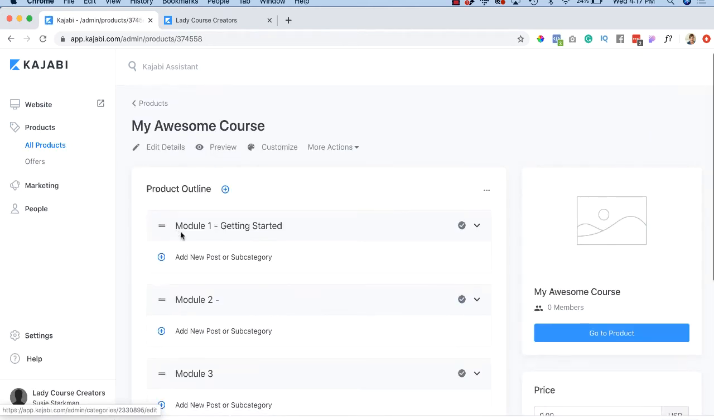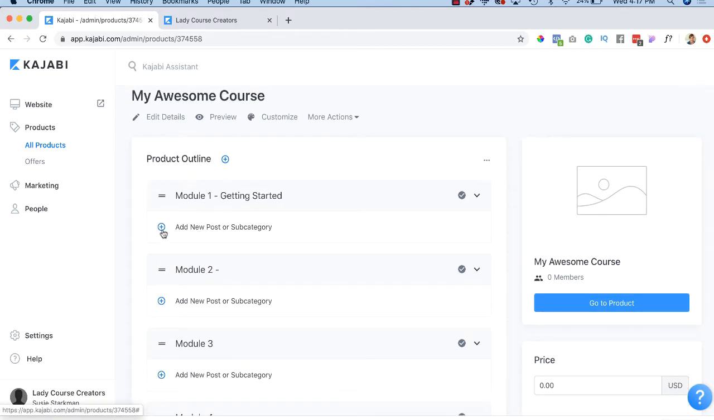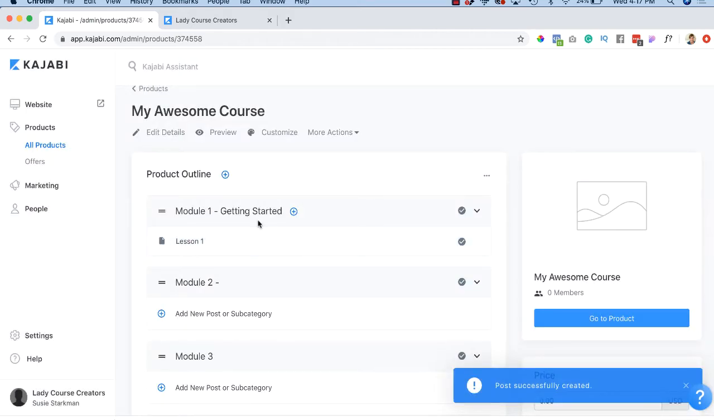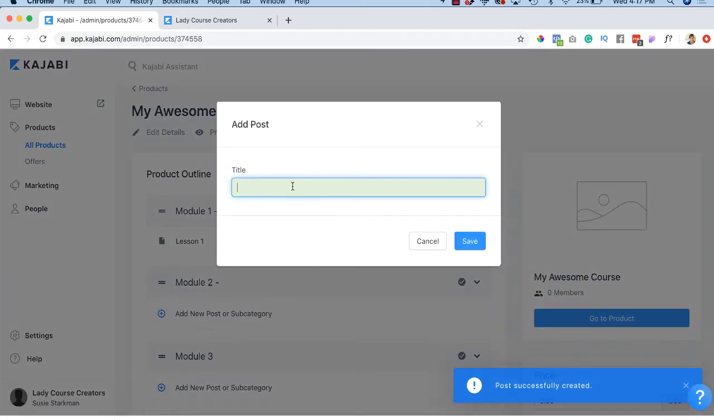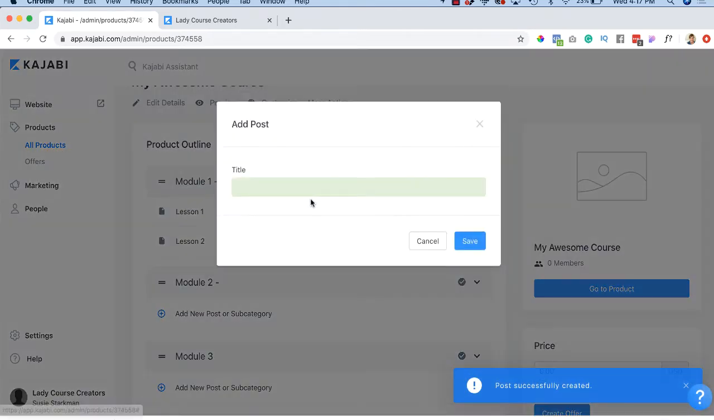Okay, now we're back. Now, let's start adding some lessons. So we're going to click on this blue plus button, and I'm going to add a post. I'm just going to call this lesson one and hit save. And I'll do it again a couple more times, but you can easily understand that this is a very easy thing to do. You can whip up a course outline in no time at all.